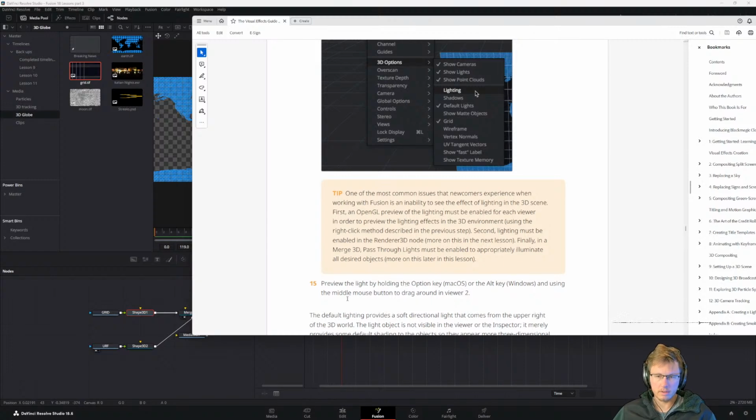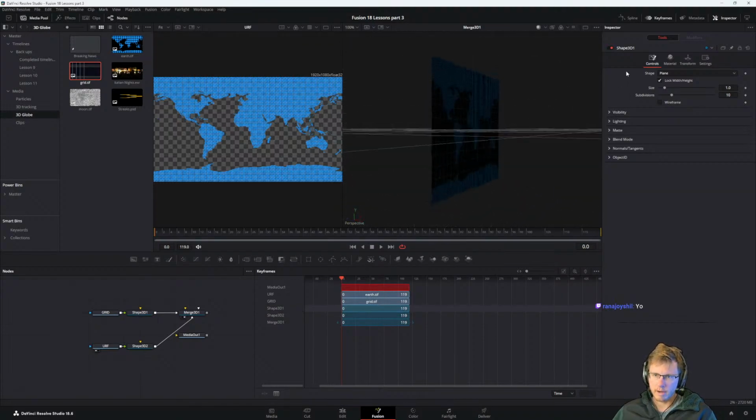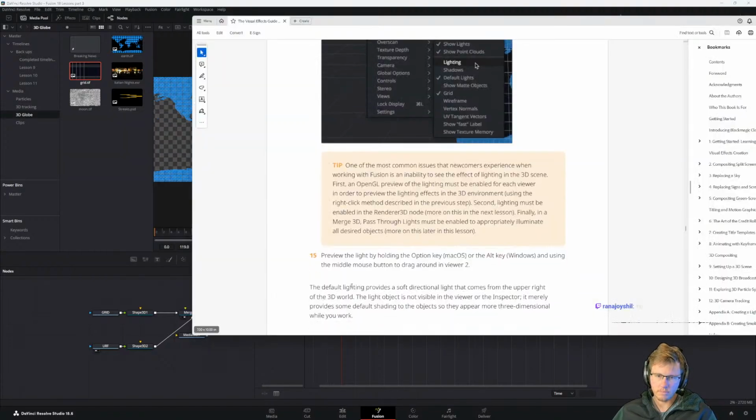More on this later. So preview the light by holding the Alt key and using the middle mouse to admire your progress. And then this default lighting provides a soft directional light that comes from the upper right of the 3D world. The light object is not visible in the viewer or the inspector. It merely provides some default shading to the objects so they may appear more 3D while you work.